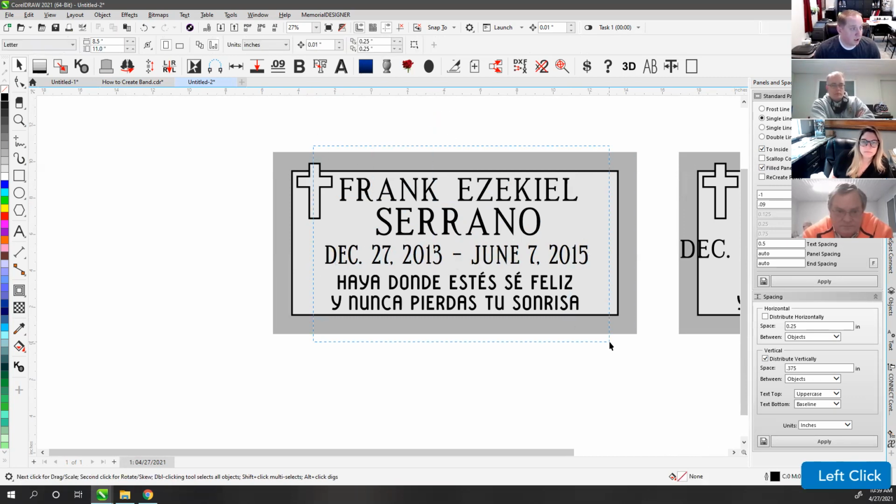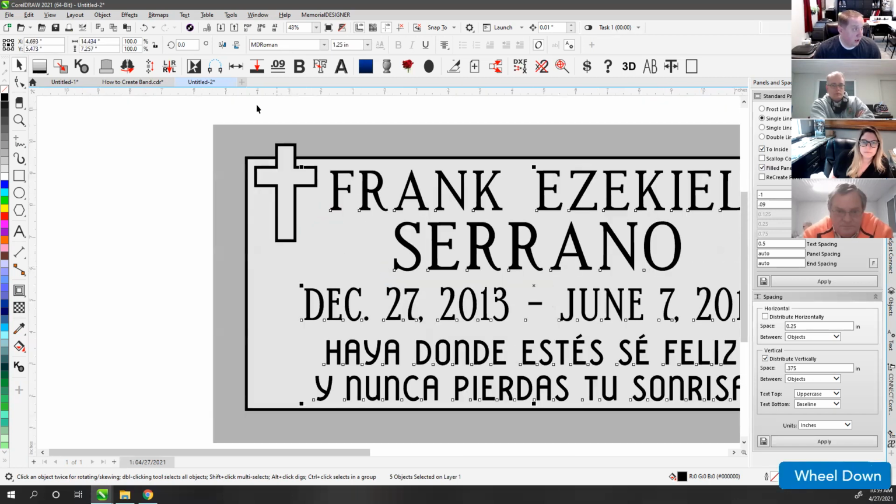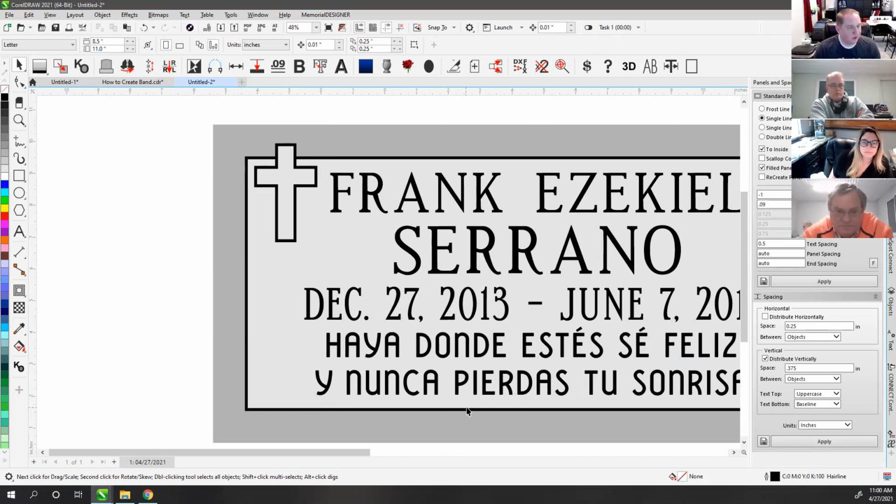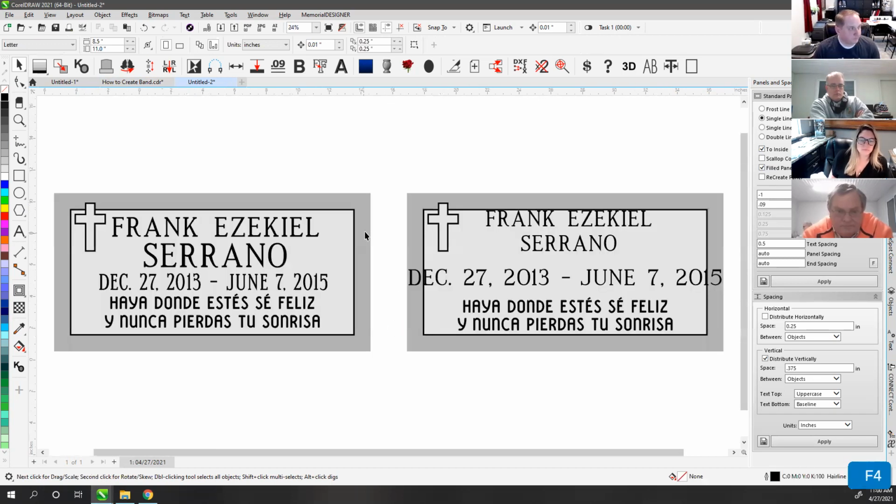Or what I can do is grab it and do quick distribute, where I'm clicking the top of the panel and the bottom of the panel. And that's going to give me even distribution between all of them. I don't really like that look because it's not separating things out as well, I don't feel like. So I kind of like having it separated a little bit further.